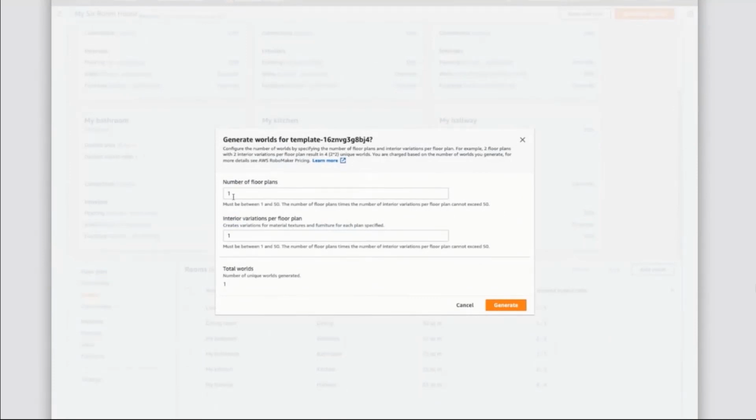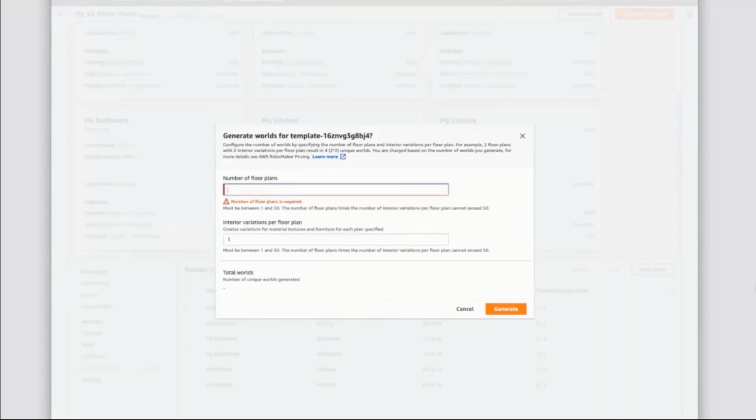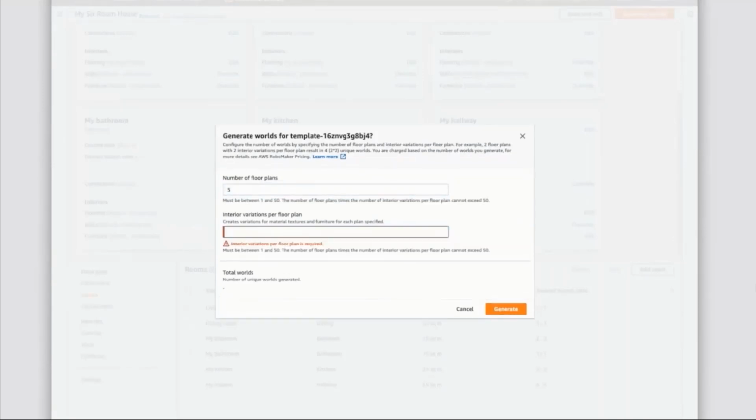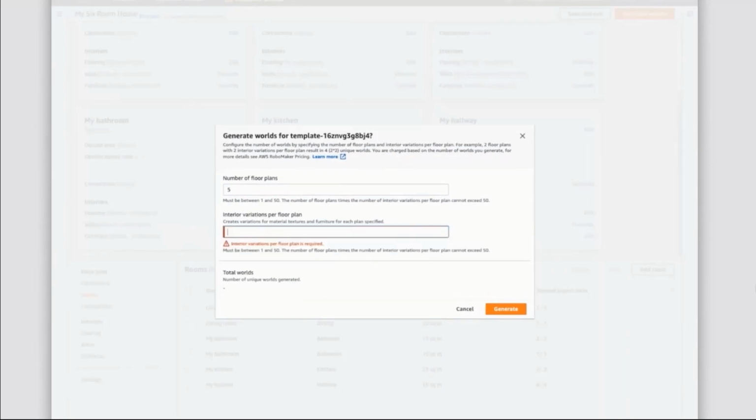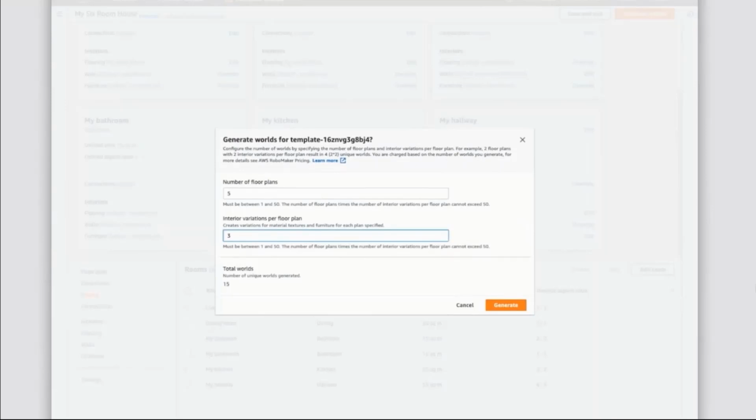And this is really powerful, this moment. We are taking a template and we're generating up to 50 worlds in one request. Now, we can ask for a number of floor plans. So if we ask for 5 floor plans, we can then ask for a different world per floor plan. For instance, we're going to ask for 5 and then 3 interiors per floor plan. What this means is for every floor plan, we'll get 3 different worlds. So a total of 15 worlds.